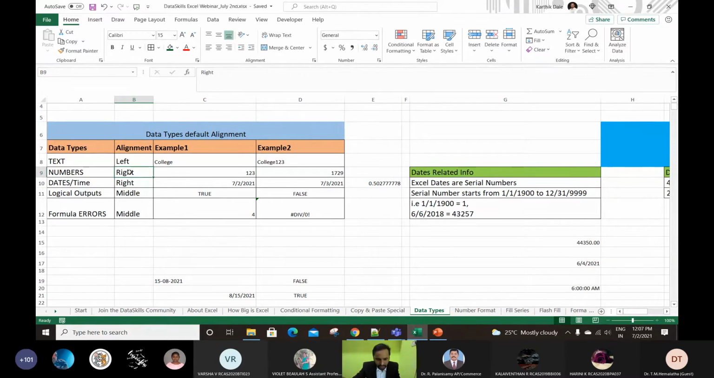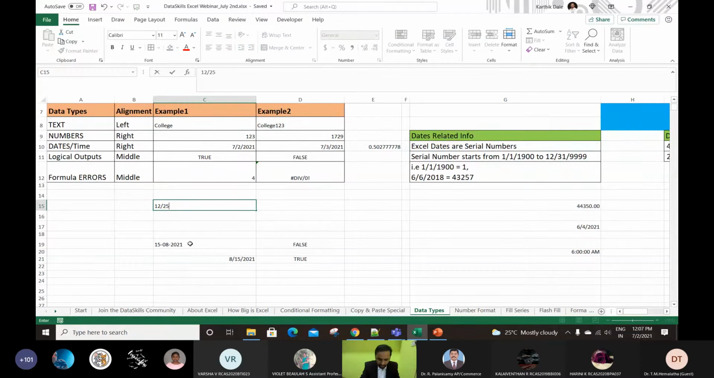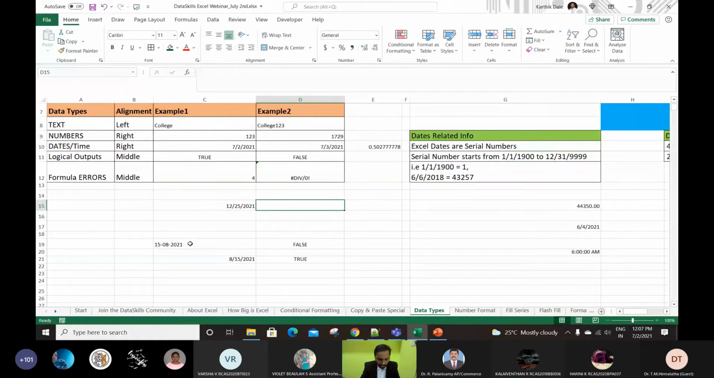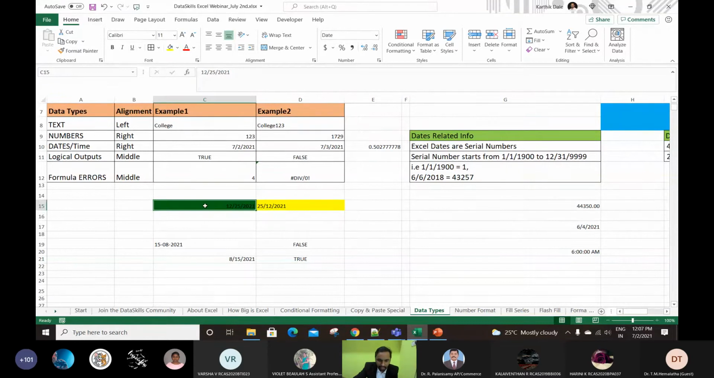So what is the need of knowing this alignment is, for example, I'll show you a good example. Here someone entered 12, 25, 2021, and another person entered 25, 12, 2021, same date. Both look like dates. This one is yellow, this is green, and another one is yellow. Which one is the correct date? Are both of them? Is any one of them? Or none of them? What do you think?